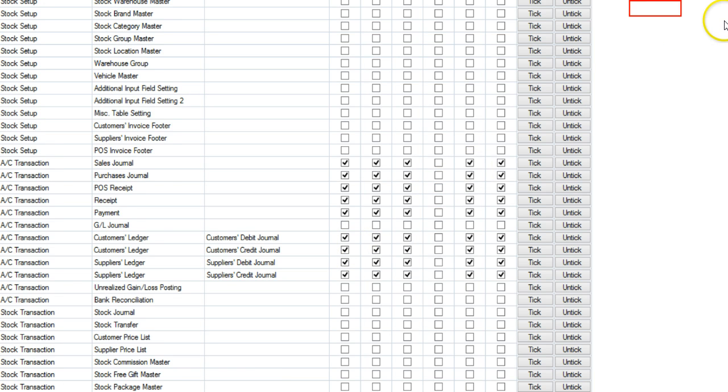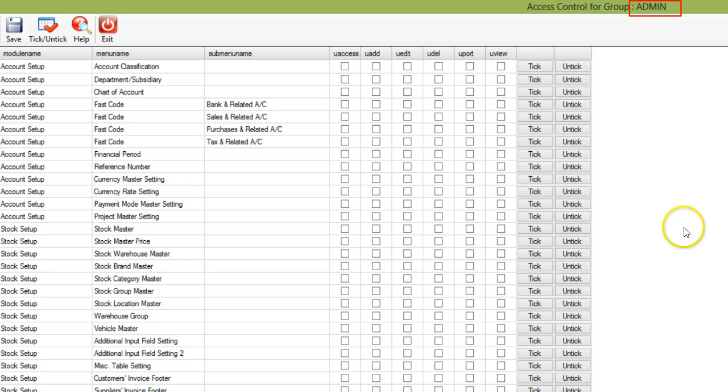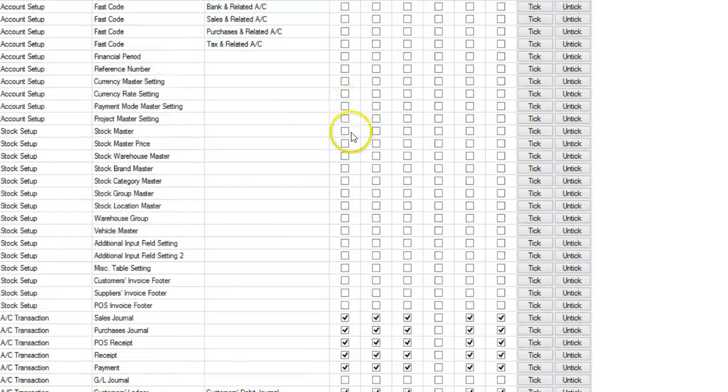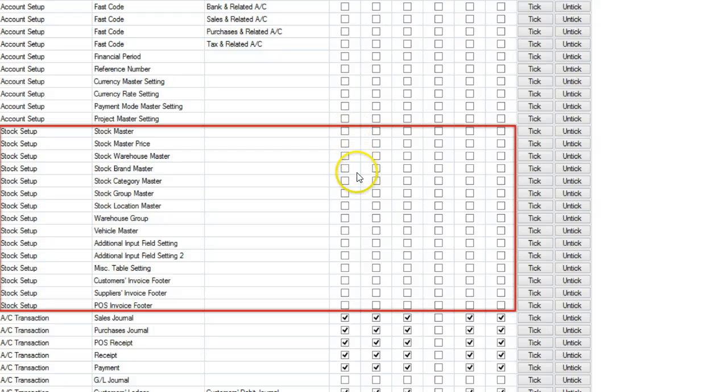The preset admin user group in the system assumes that the admin users are not allowed to access the account setup. That is why from this point here onwards until this point, the account setup is not accessible to the user. And also the stock setup is not accessible to the user.